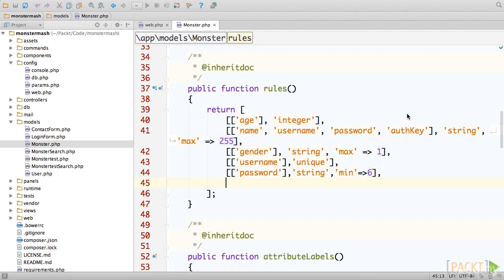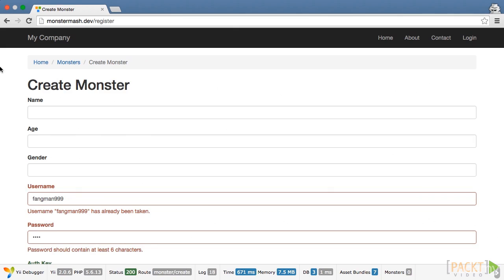Finally, we know we want gender to be either M or F, so we can use the built-in range validator. The syntax is a little counterintuitive, but the filter is called in, while the option that you pass it is called range. It takes an array of accepted values. Try one more time to enter invalid data, and you'll see that YII won't let us write bad values to our database.